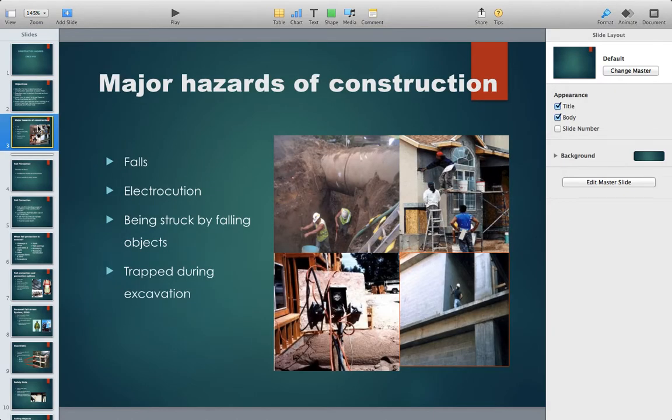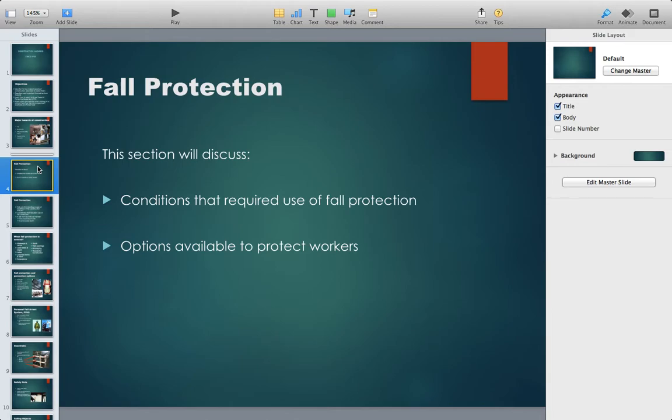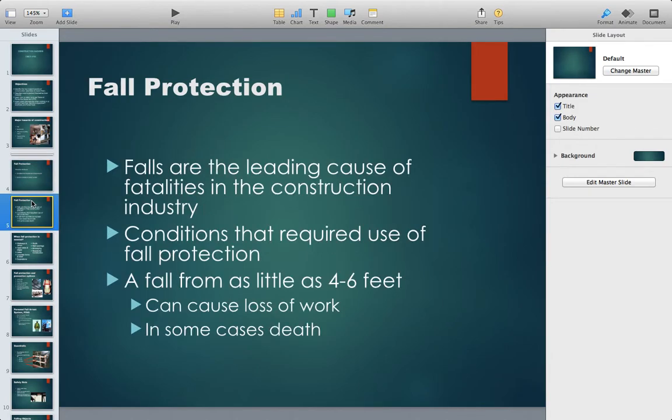Okay, so the major hazards of construction are falls, electrocution, being struck by falling objects, and being trapped during excavation. We should all know that by now. So for the first one, falls: fall protection, conditions that require use of fall protection, and what are some options available to protect workers. Falls, we know, is the leading cause of fatalities in the construction industry.